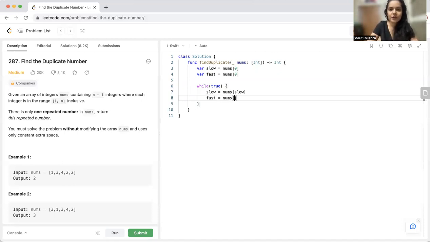So nums of pass. Okay, so nums of pass is the next one, and the value at that index, again, we will move that many steps forward. So this is what pass becomes. If slow becomes equal to pass, then we break out of this.